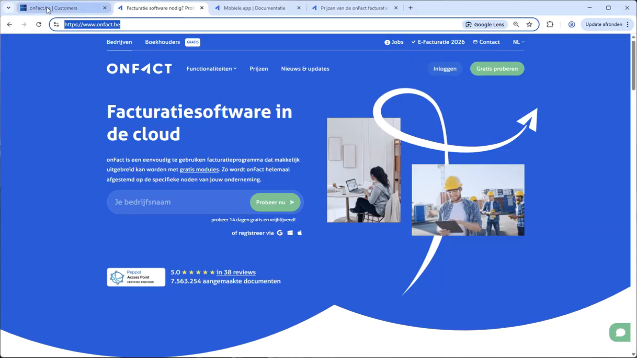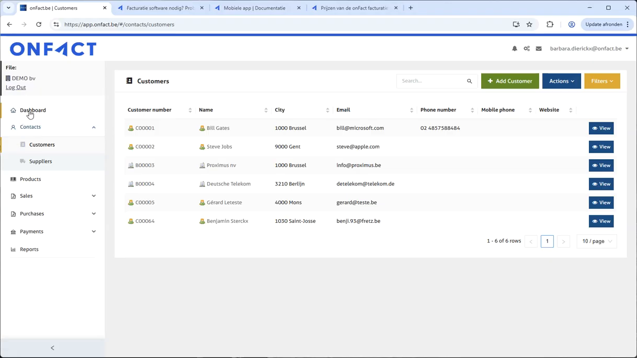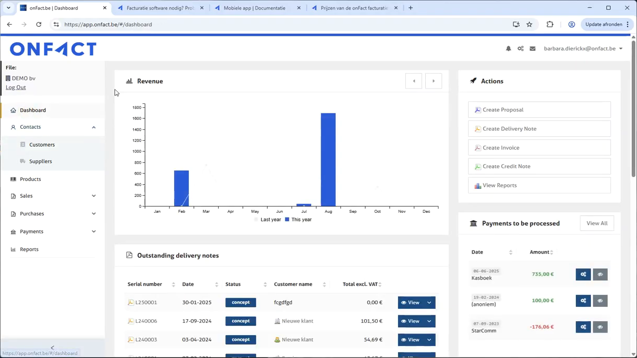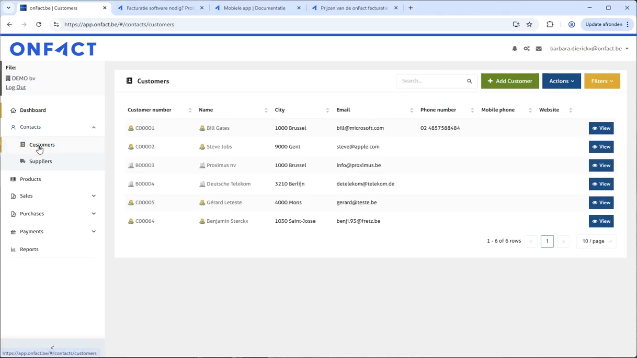Once you're logged in, you will be taken directly to the overview of your onFact account, which will be very similar to the environment we see here. This is your dashboard, the home page of your account. When you get started with the account, we keep it very simple on purpose. Here you see the main menu at the left side, where you will only see an overview of contacts. These will be, of course, your customers.